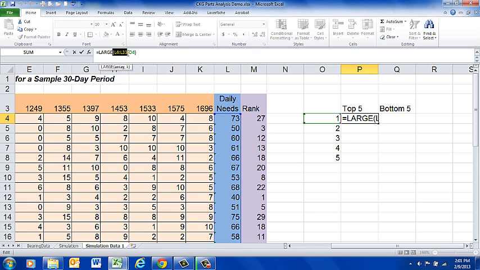Oops, it's not doing it. Let me try that again. I have to do them one at a time. It didn't know what to do. So I'm going to do L4 first, turn it into a mixed cell reference, then do L33 and turn that into a mixed cell reference. I'm just hitting it one at a time.